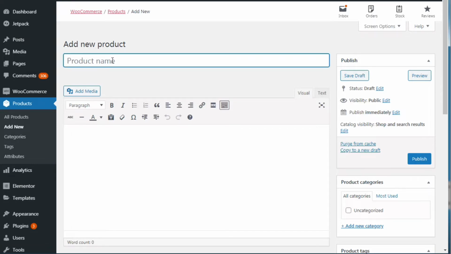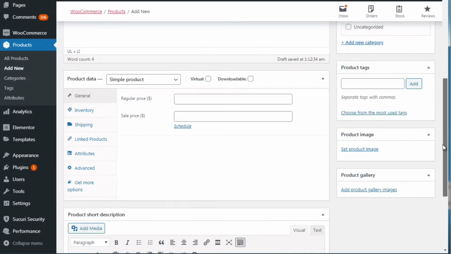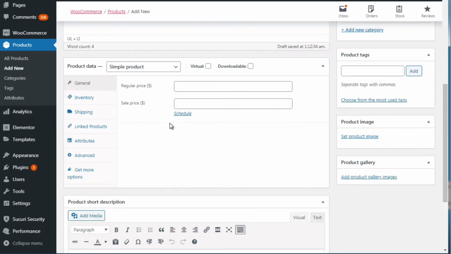So this could be, let's say, book 1. And then what you want to do is add your description here. And ideally, put them in bullets. Bulleted points or number bullets, whatever. So something like that. And of course down here you can actually put the price.